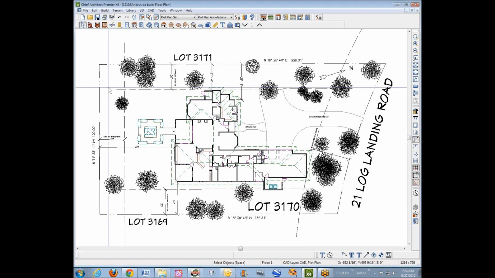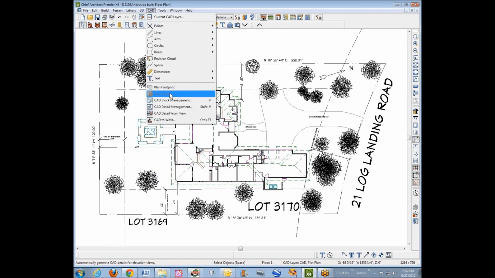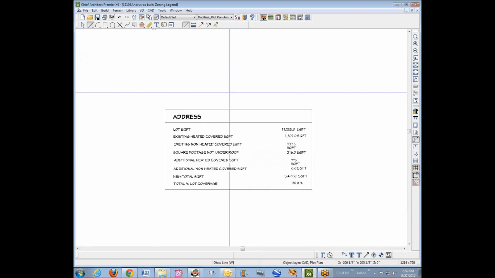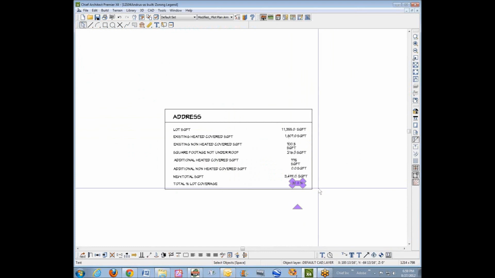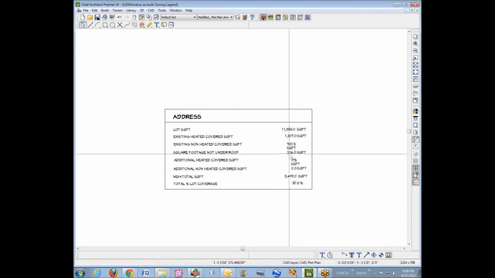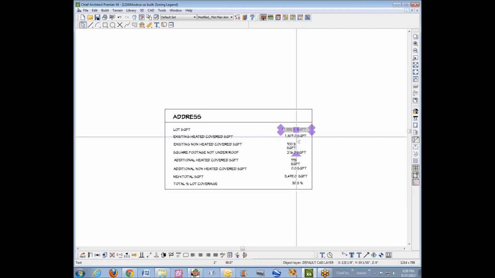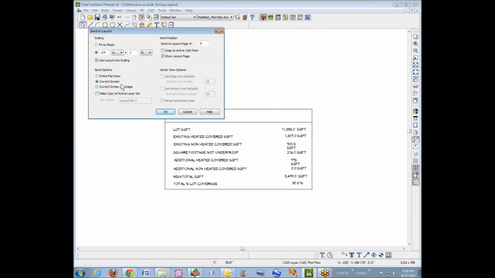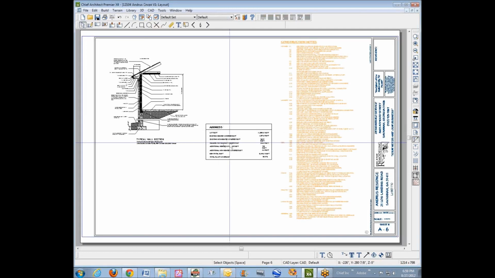Let's take a look at this. Oops, I didn't hold my mouth right. It's CAD Detail Management. Select what you want to look at, and then I clicked OK. Supposed to click Open. Okay, it's pretty simple. And I guess these, you just click on these and change the amounts that fit the current plan. And then there's no trick to this. You just send it to layout. And I usually use current screen, and then whatever scale seems to be right to you. And then there it is.